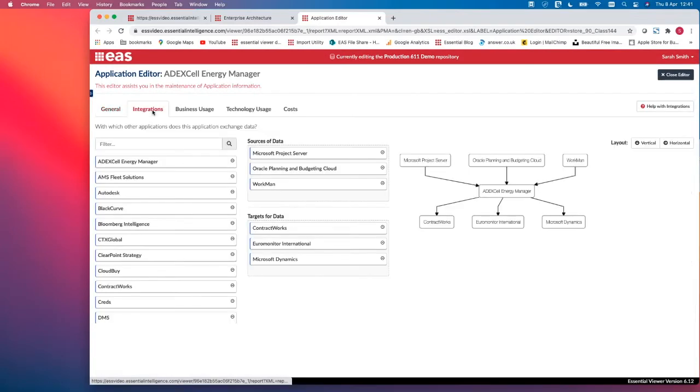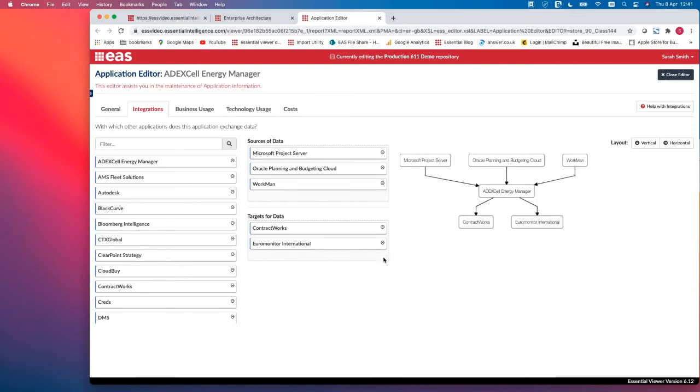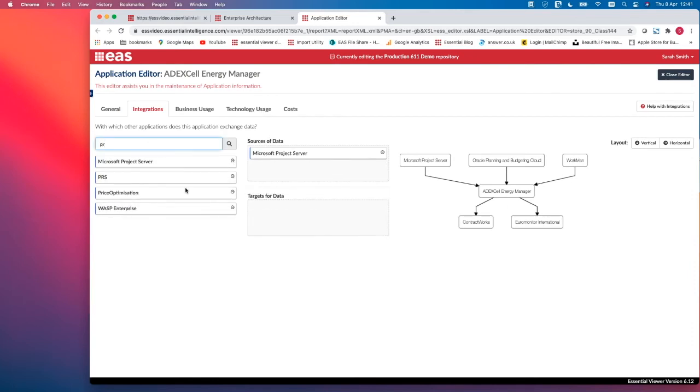We could look at integrations. You can maintain your integrations. So again, we saw this application is getting data from 3 and sending it to 3. If I decide that's wrong, I could remove one. I can search across my applications. Obviously, I can type as well, and I can drag another one in. So now I've corrected that.